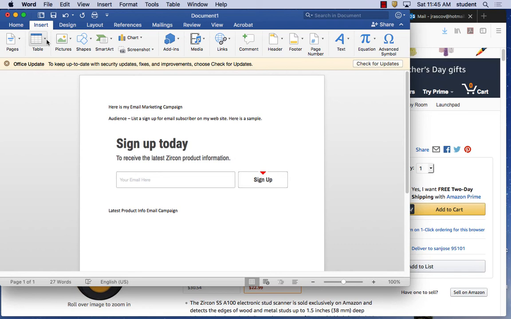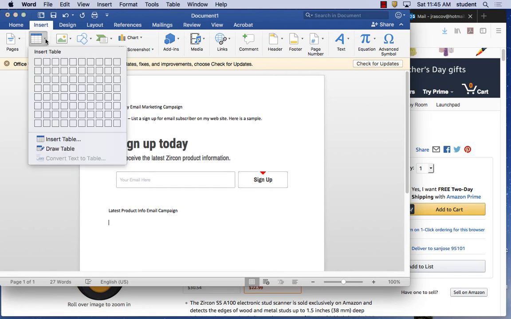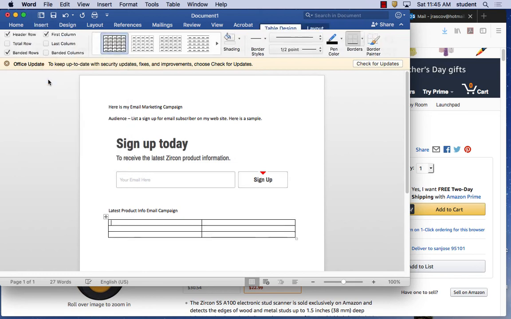Again, I would use a table. When you use a table in Microsoft Word, you can draw like this. Boom, boom, boom, boom, boom. See how I'm making little grids? I'm going to do like two columns, three rows, boom, like that. You can turn these lines off because I'm not using the lines. I'm not going to use the table, I'm just going to use the boxes for layout.